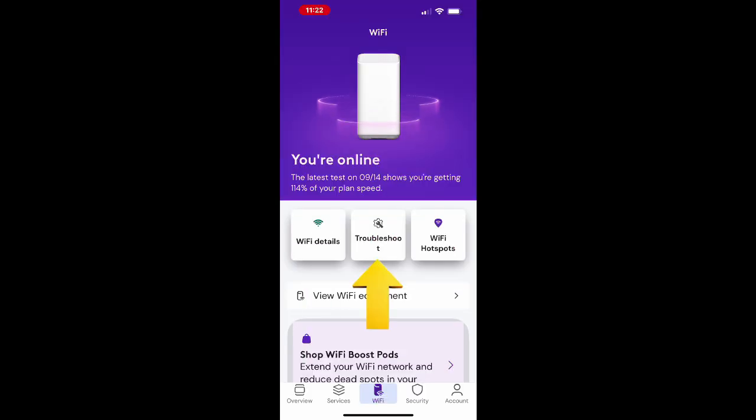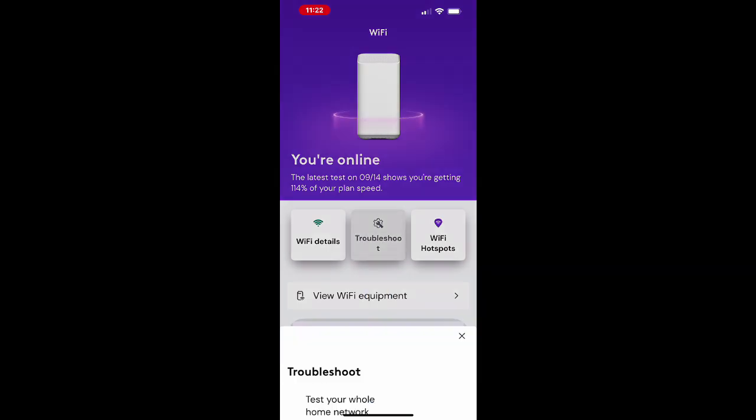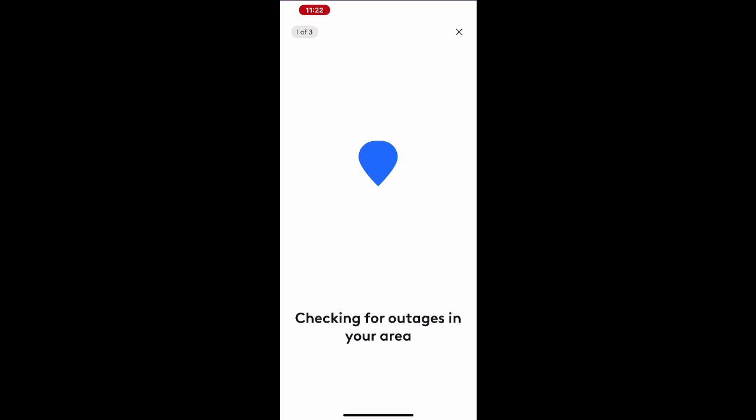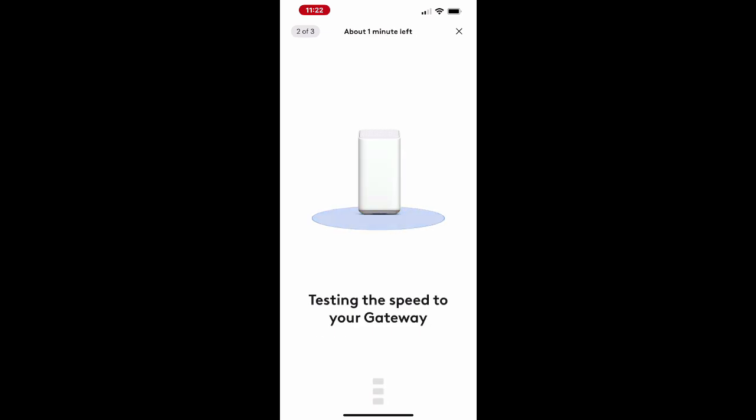To troubleshoot internet connectivity or slowness issues, tap Troubleshoot. Here, you can test your entire home network or restart your gateway. When you test the network, the app checks for any local outages and the speed to your gateway. Once the test is complete, the app will display your current internet speed compared to the speed included in your plan. It will take a few minutes to complete the test.